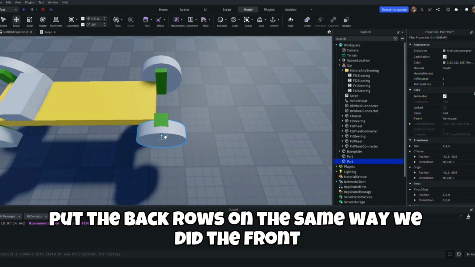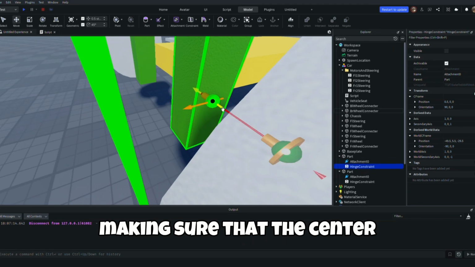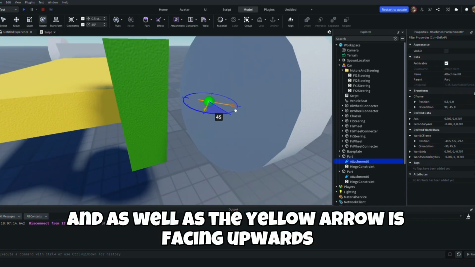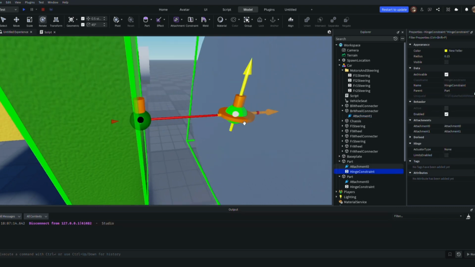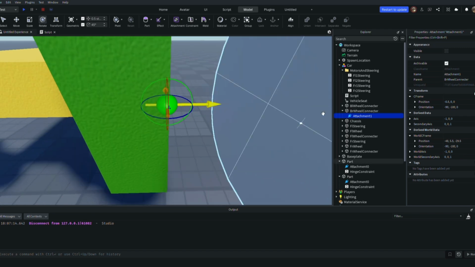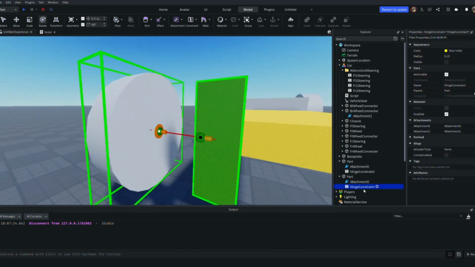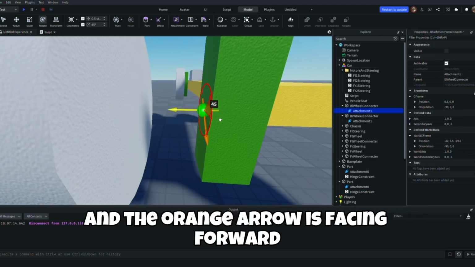Put the back wheels on the same way we did the front, making sure that the center as well as the yellow arrow is facing upwards and the orange arrow is facing forward. The yellow arrow is pointing towards the wheel and the orange arrow is facing forward.